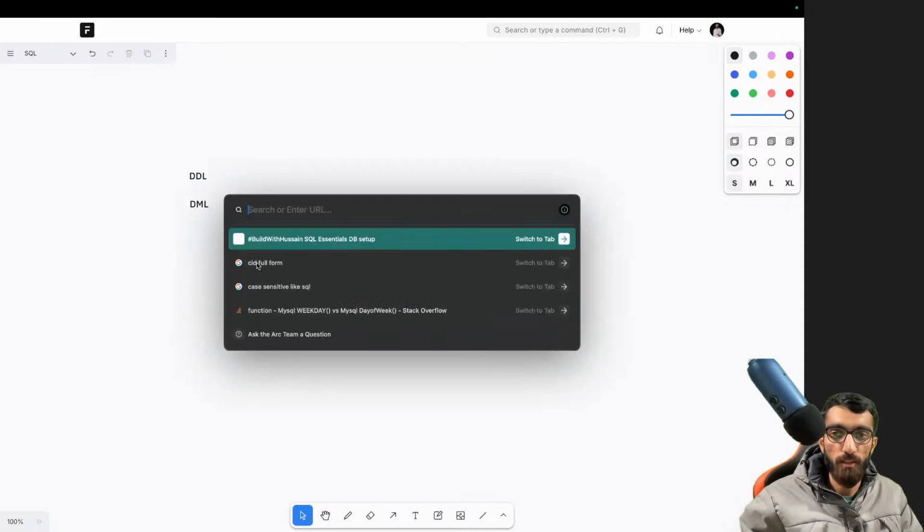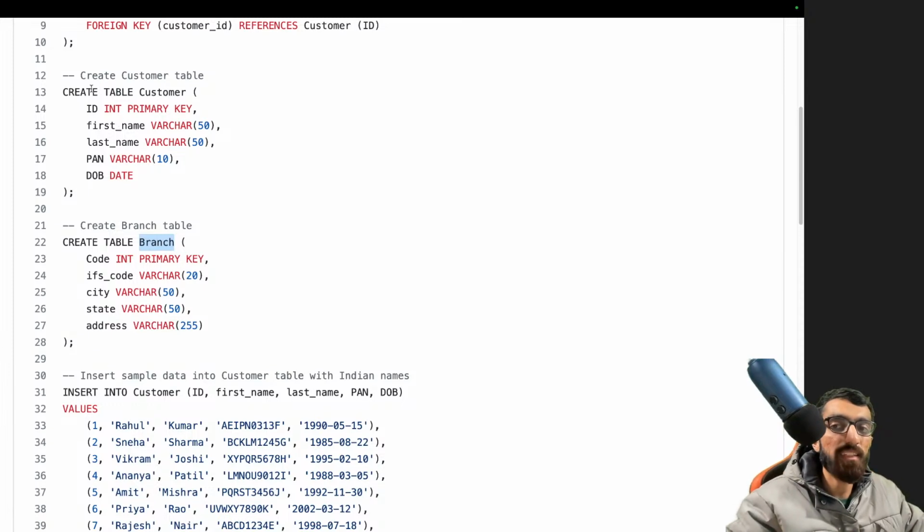Right? Okay. So here, as you can see, while creating the customer table, I have created a column called int ID, and I told SQL to make this the primary key.